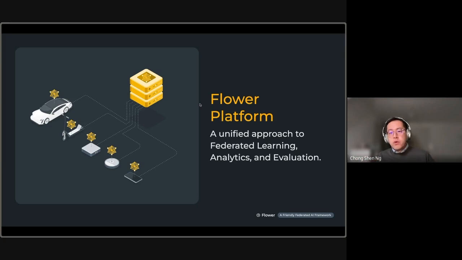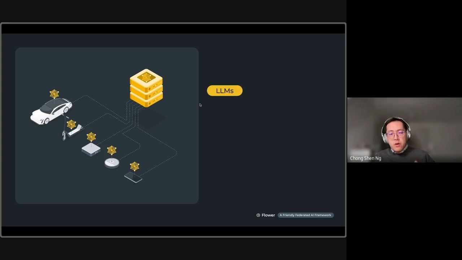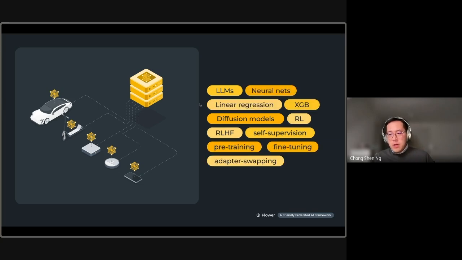We provide a set of tools for you to build the apps that you need to produce a federated learning solution. With Flower, there are lots of techniques that you can apply, for example, large language models, neural nets, and linear regression, all the way to pre-training and fine-tuning foundation models. All of this is possible with Flower, and there are a lot of research papers written about this, as well as GitHub examples. So if you're curious about some of these, just let me know. I can point you to them.